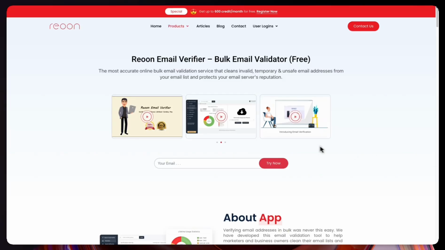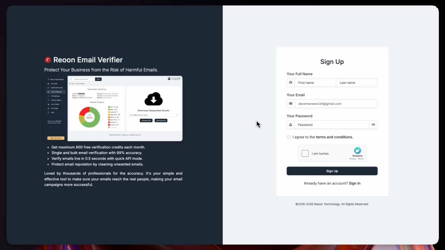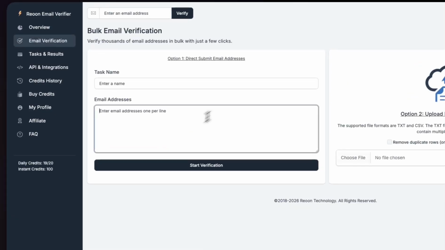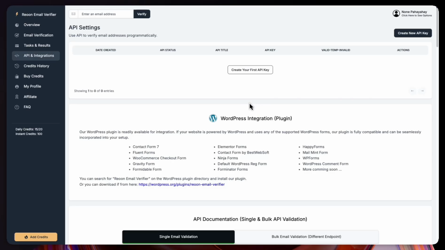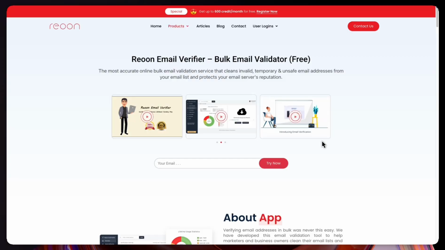In this video, I'm going to show you how to use Reoon Email Verifier from creating an account, activating it, verifying a single email, checking bulk email verification, downloading results, setting up the WordPress plugin, and looking at the other important sections inside the dashboard. Let's not waste any time and get started.